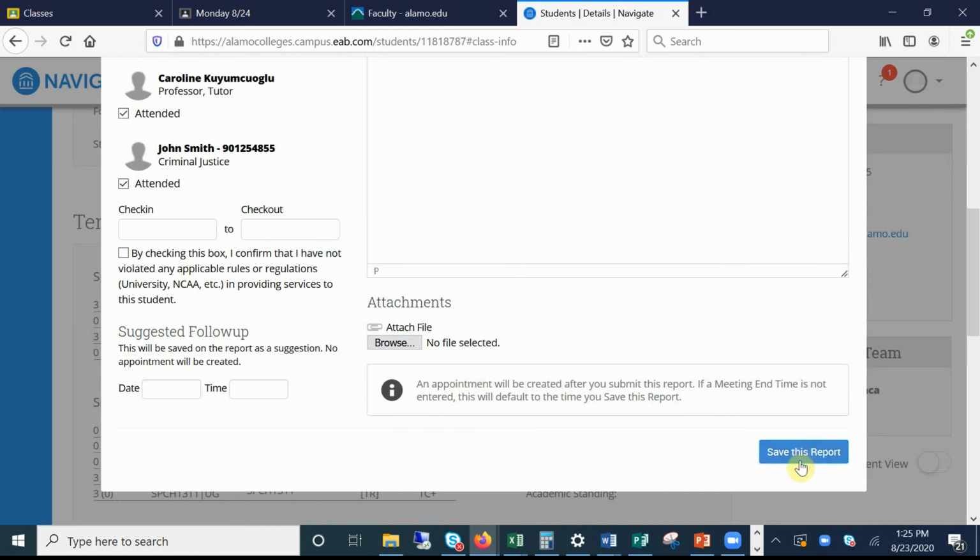So then once you are done, you would just hit save this report, and automatically that report will be saved in there. The instructor should also be able to access this report as needed if they log into their faculty dashboard. So that's really all there is when it comes to adding the students in here.